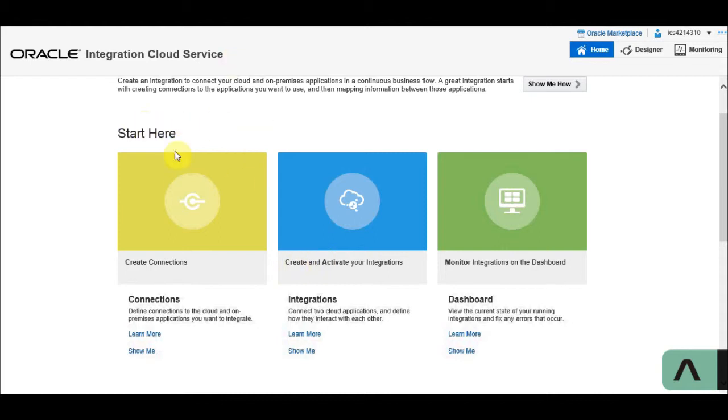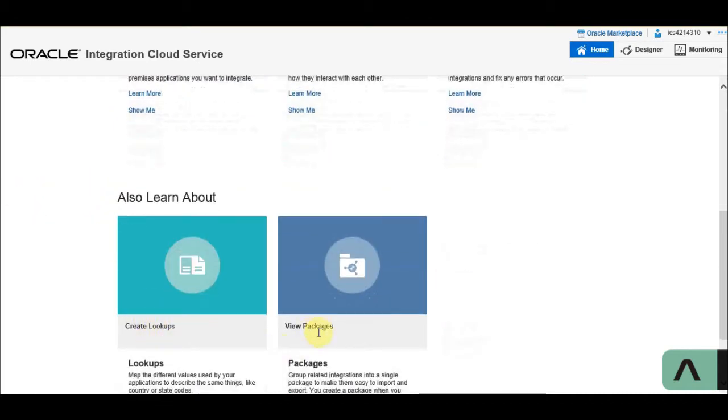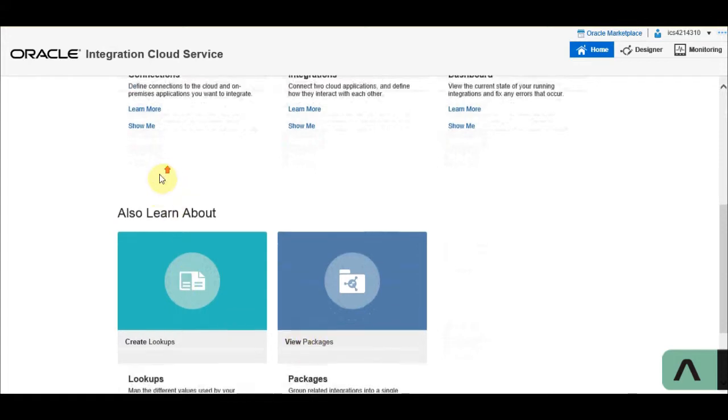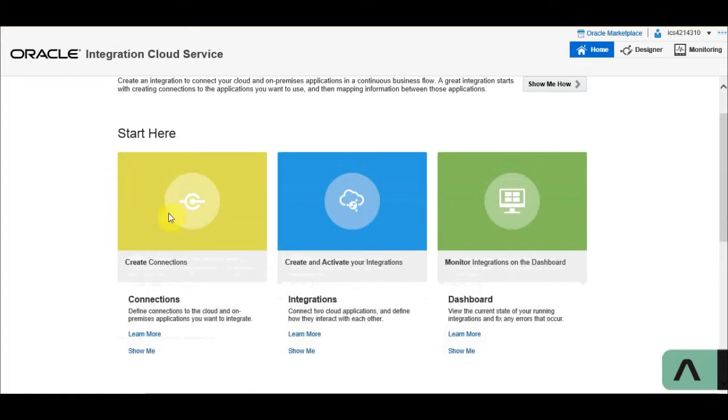The first time we log in, we'll see this page with 5 options: create connections, create and activate your integrations, monitor integrations, create lookups, and view packages. In this overview, we'll see these two options. Primarily, we'll create two connections and then use them in one new integration to make a link which receives and sends messages. Let's create a connection.